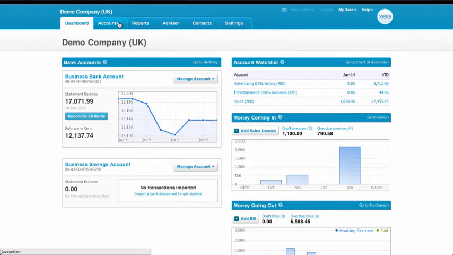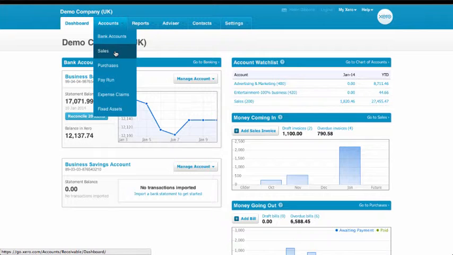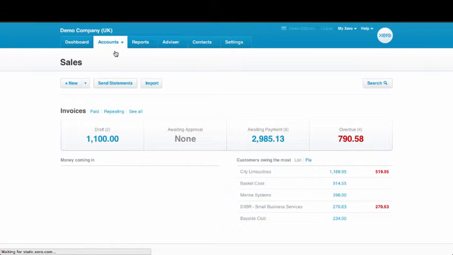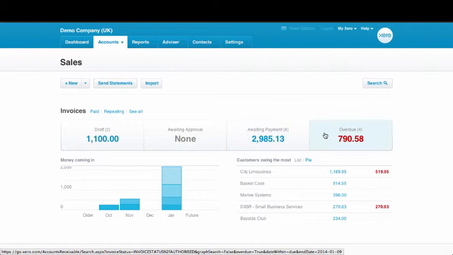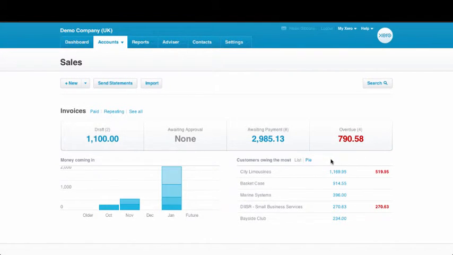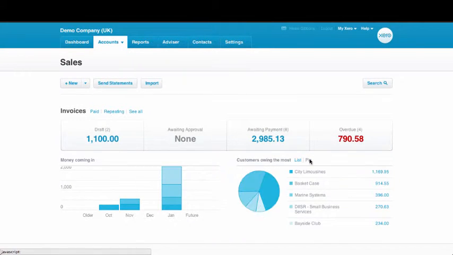Under the Accounts drop-down and Sales, we will see a full sales dashboard outlining the status of any current invoices that are not paid as yet. Drilling down on any one of these status levels will show me the full list of the individual invoices with that status. Also on the sales dashboard, I can see graphs or charts showing me what customers owe the most, which I can view as a list or as a pie chart, and I can also see a bar chart showing when that money is due to come in and who it is due to come in from.